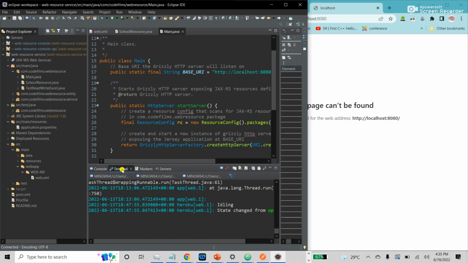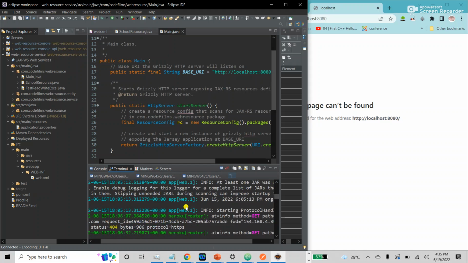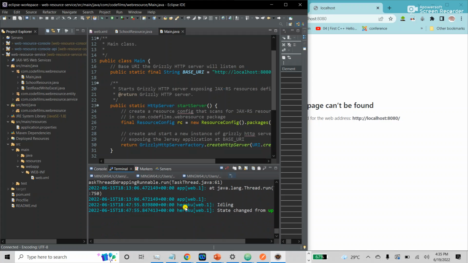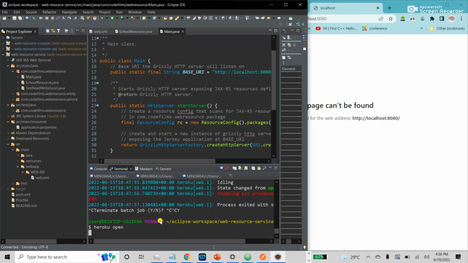So now let's get it working as we want it to work. Let's go back to our terminal. When we go to Heroku, let's type the Heroku command to start the application. The command we are going to use is heroku open.